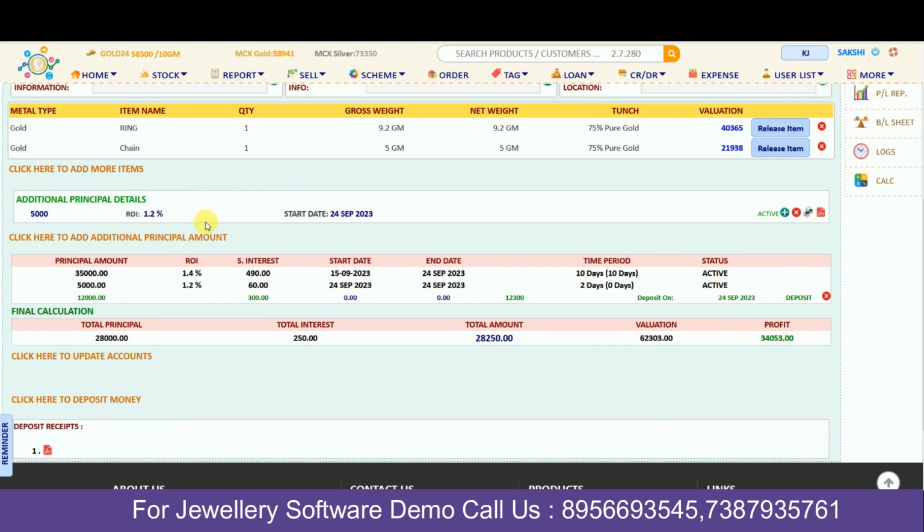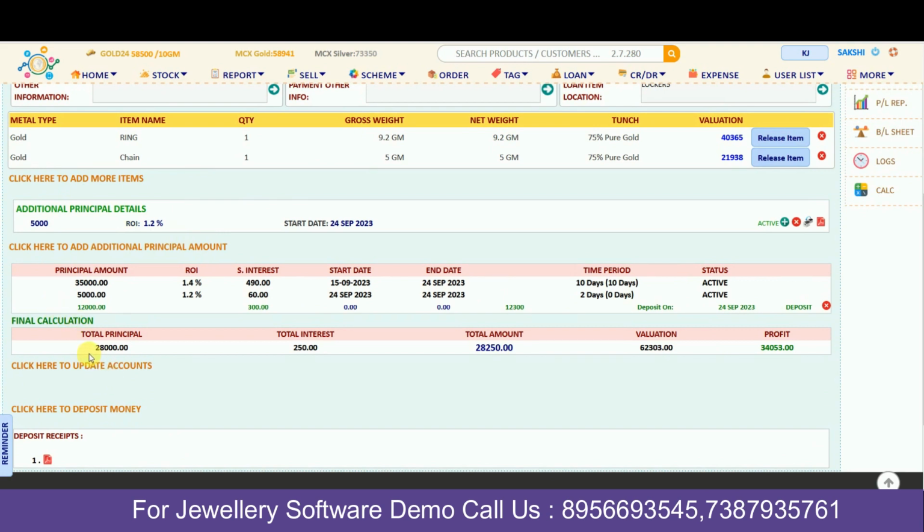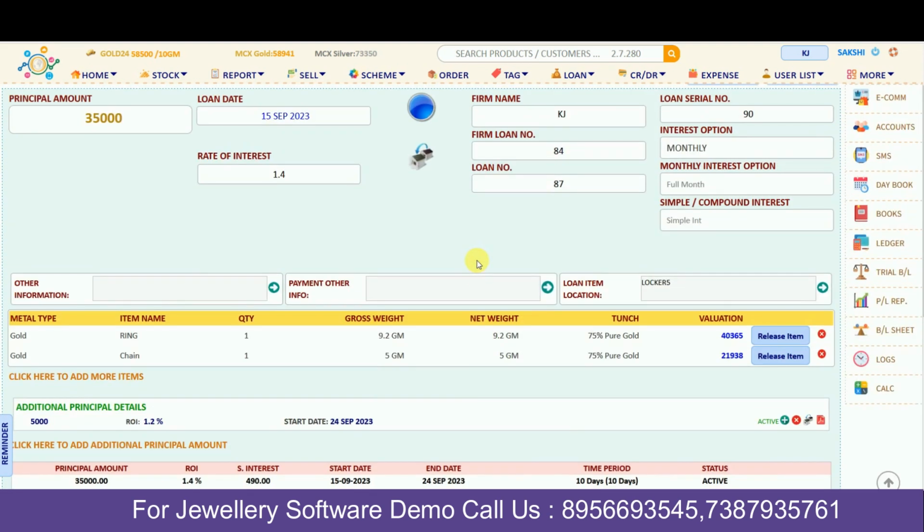So simply you will be getting your invoices, and you can see now my total amount is 28,000 as my principal amount and 250 as my interest amount. And total amount is 28,250 rupees. Also in this way you can do your update settings. You can update that amount or you can deposit that amount.